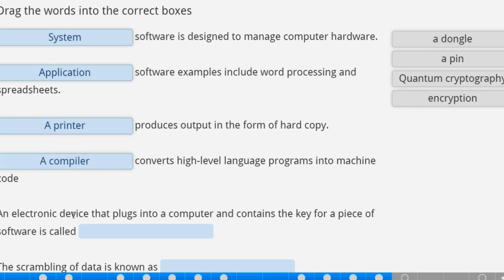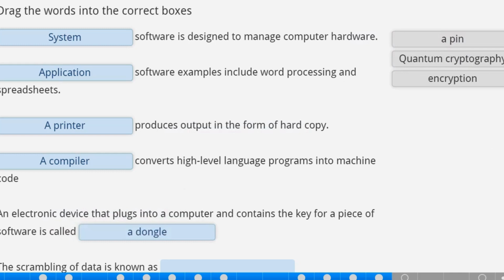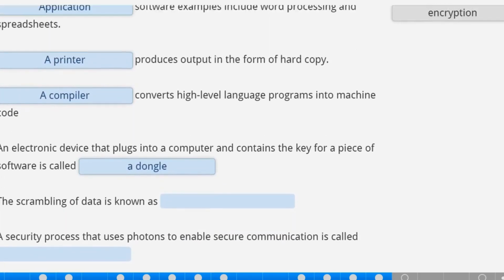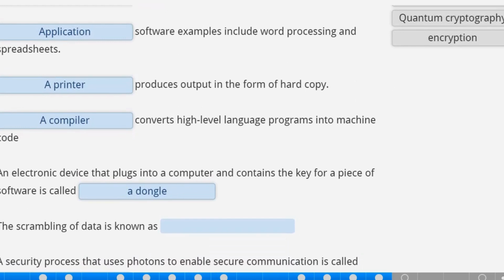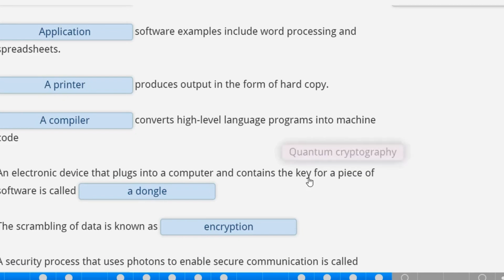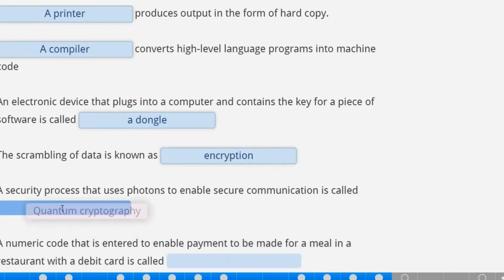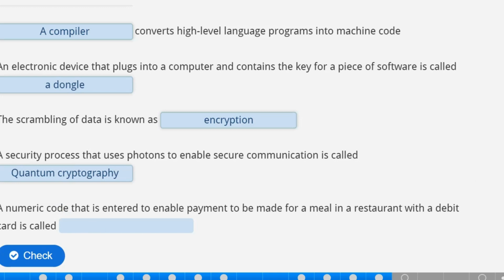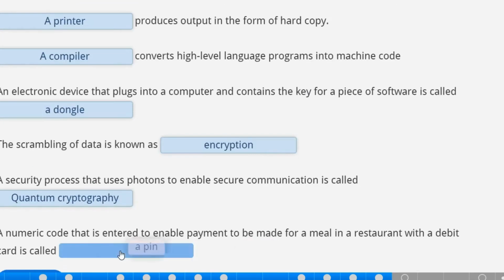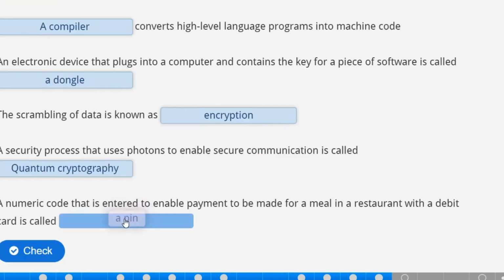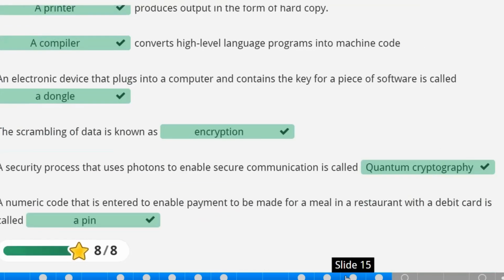Then an electronic device that plugs into a computer and contains the key for a piece of software is called a dongle. We call it a dongle. All right, so don't forget this. Then another one says the scrambling of data is known as, of course, this one is an encryption. And this one says a security process that uses photons to enable secure communication. That should be quantum cryptography. And finally, the last one, of course, that should be the pin, right? That's the pin. Okay, then let's say, yeah, everything is correct.